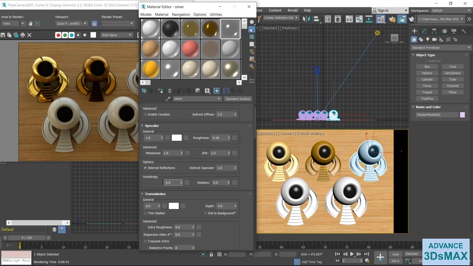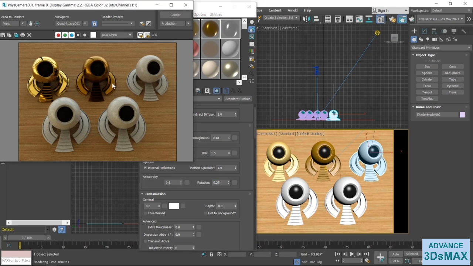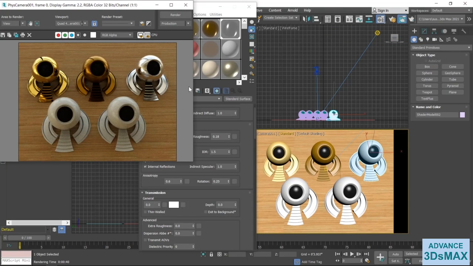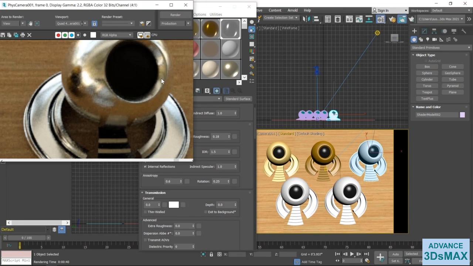and change the anisotropy values and rotation values, and then click on the render button. Rendering is complete and the silver material looks very real.